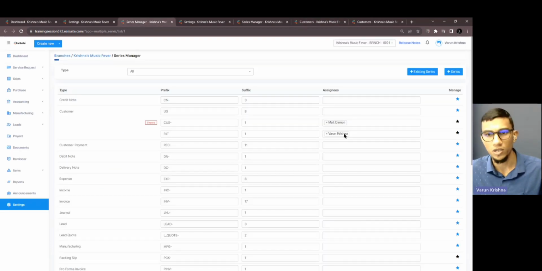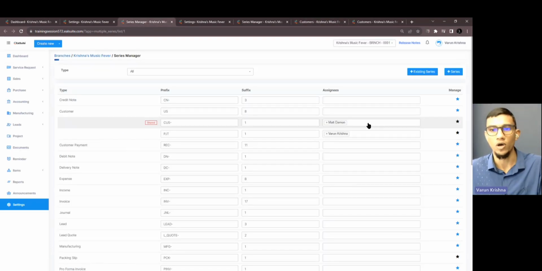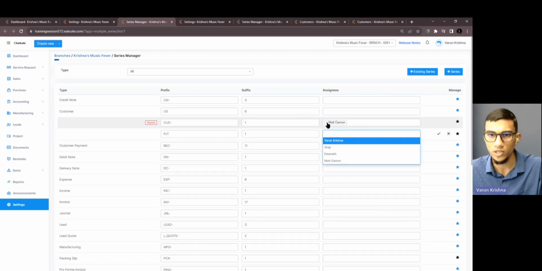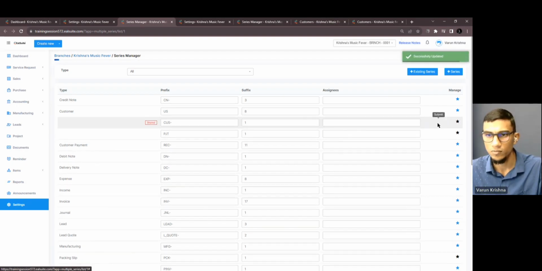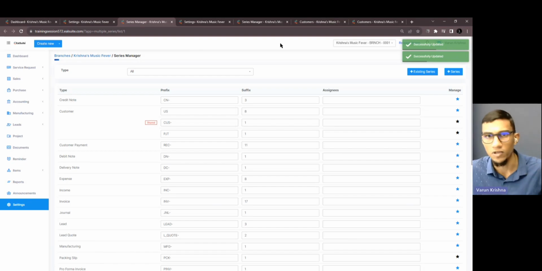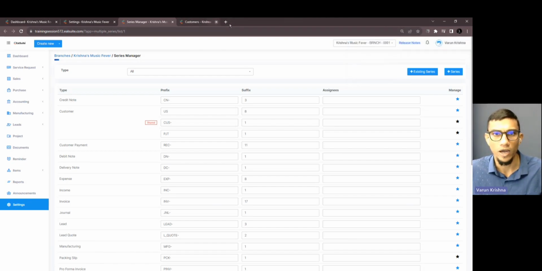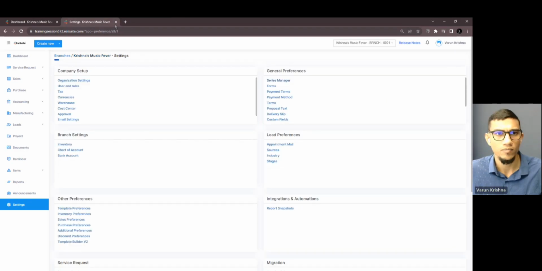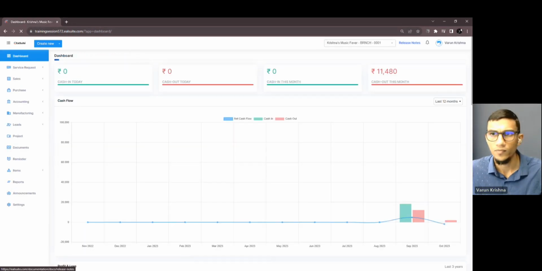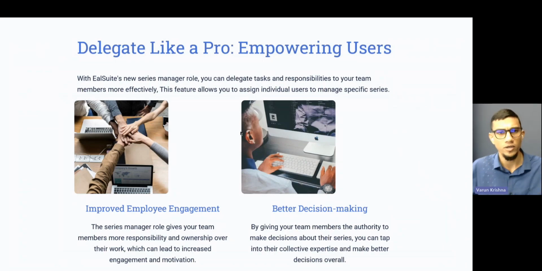Okay, so I hope it's clear to everyone. So you'll be able to work out like this. And if you don't want to assign anything, submit, everything is gone. All right. So that was our new update. I'll be just closing it. So that was all about Delegate Like a Pro.